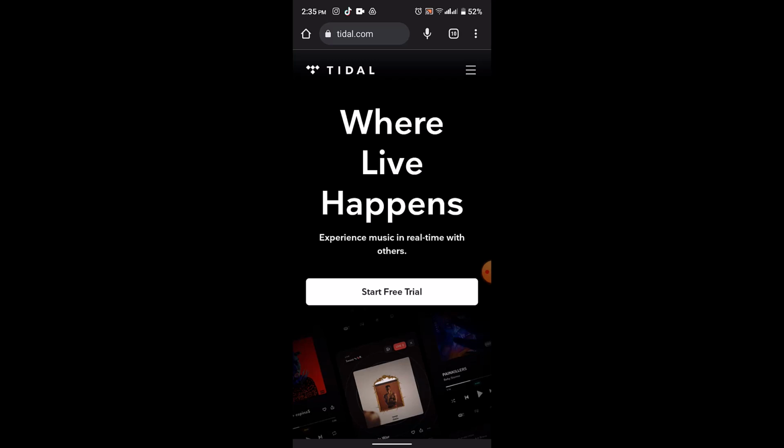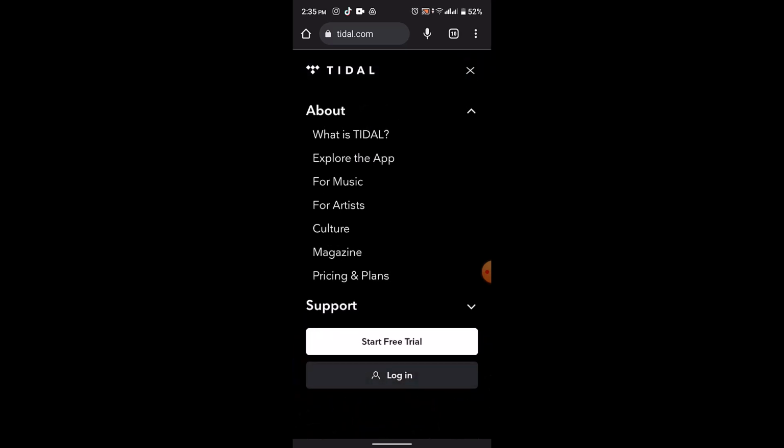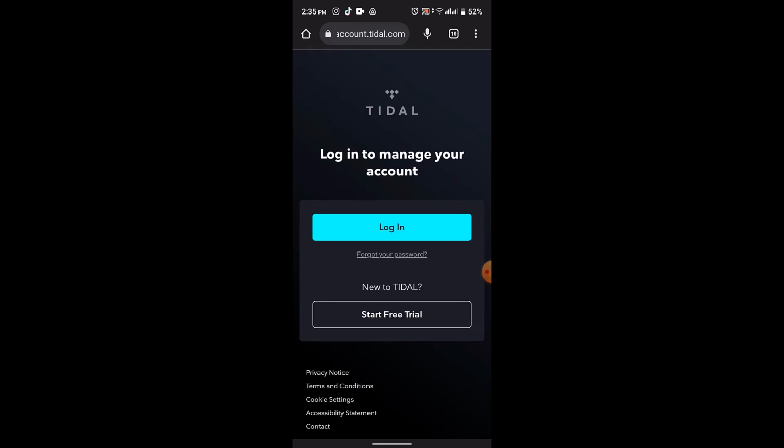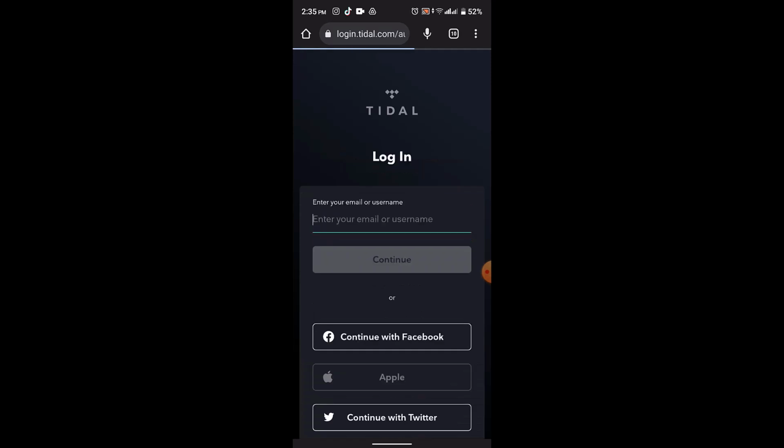So click on the tray bar icon located right on top and click on the login button. Enter your credentials and then log into your account. After you're logged into your account, you'll be taken to the home page. Click on the gear icon and select delete account from the menu in the left-hand sidebar. After that, enter your password and then tap the delete account button again.